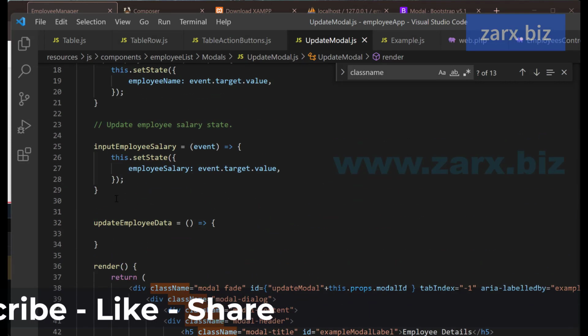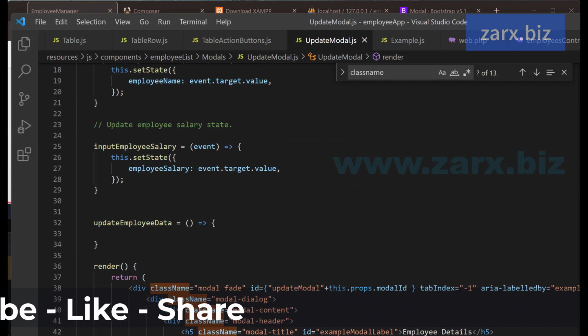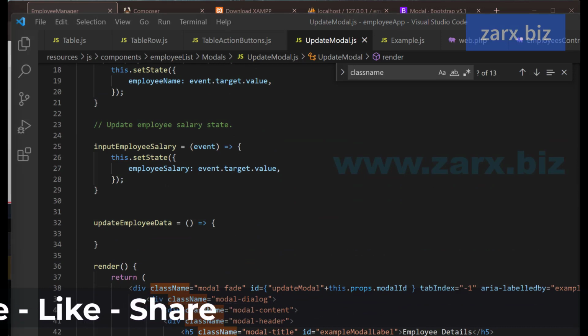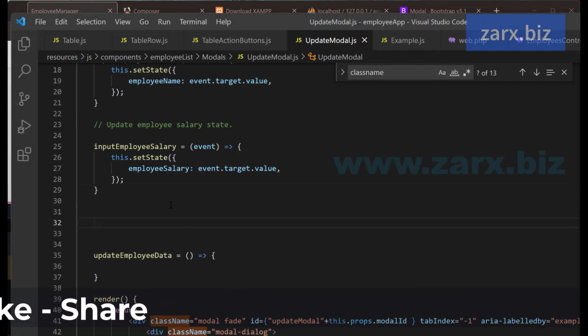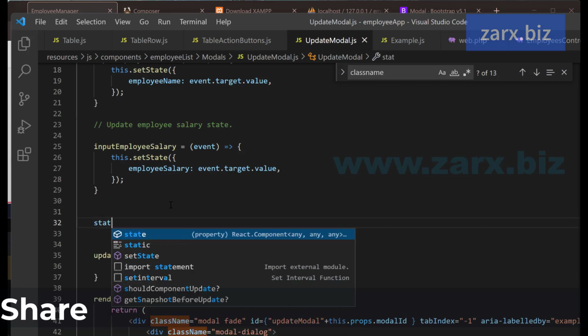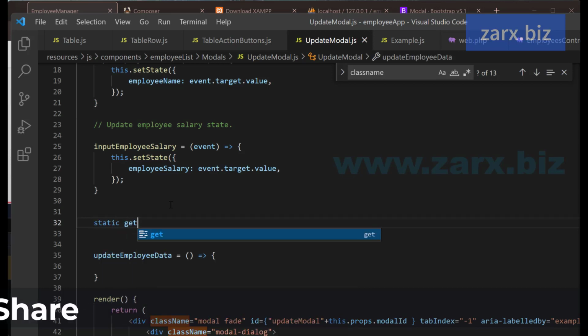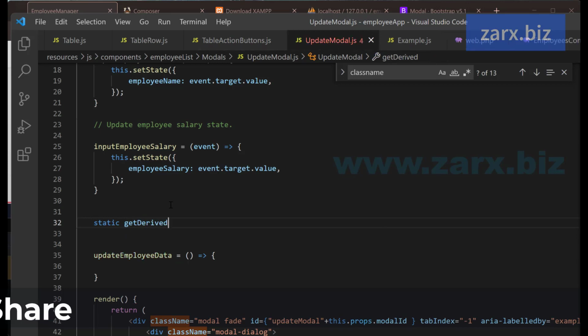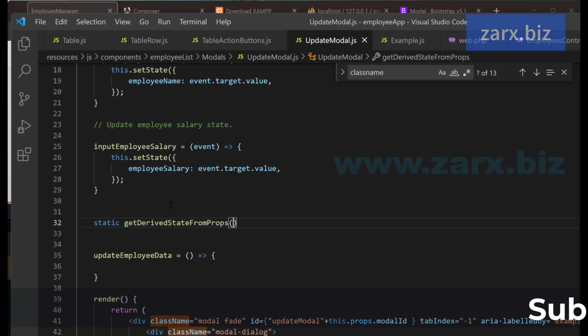So what I'm going to do here, in this case, we need to use the function getDerivedStateFromProps. What exactly it does is get the values from the props and put them in there. I'll show you here. It's going to be a static method, getDerivedStateFromProps, as we need to update the data from props.